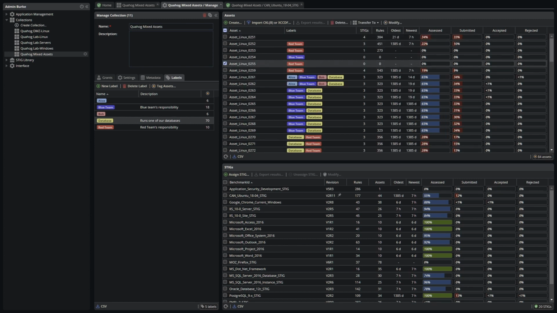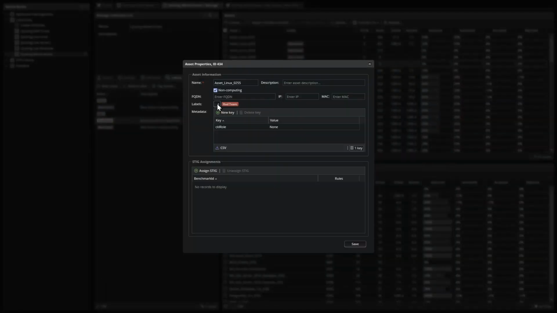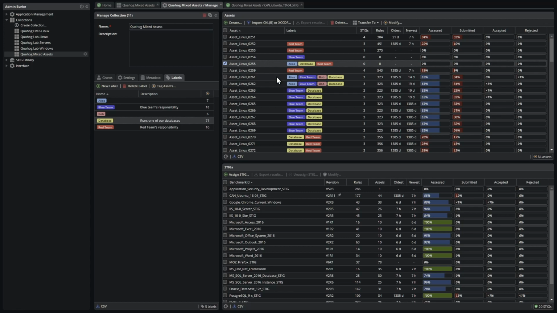Asset labels can also be applied by opening up the Asset Properties window, pulling down the Labels menu, and selecting the other labels you want to apply to the asset. Select a few more there, save it, and now you can see that asset is labeled with those labels.